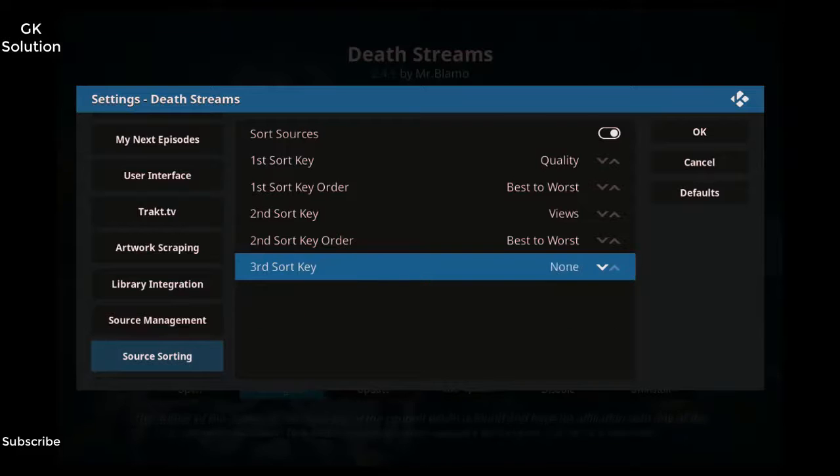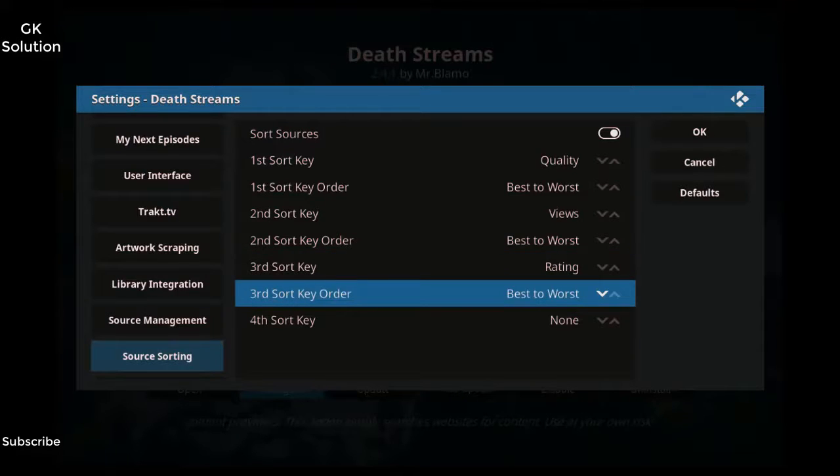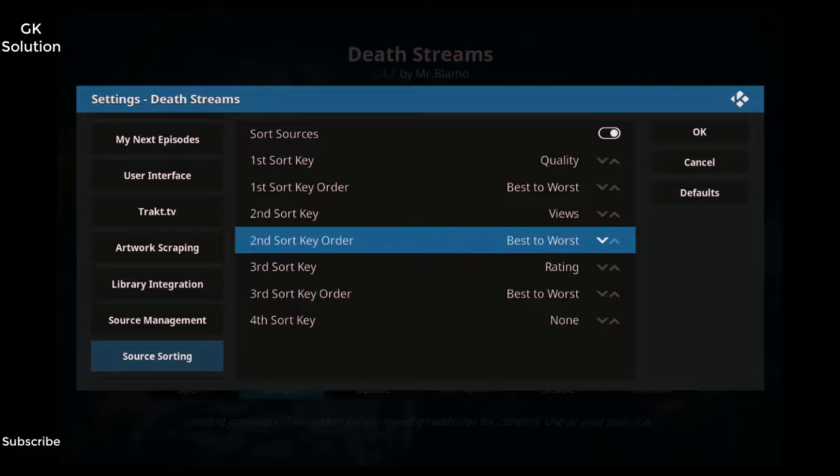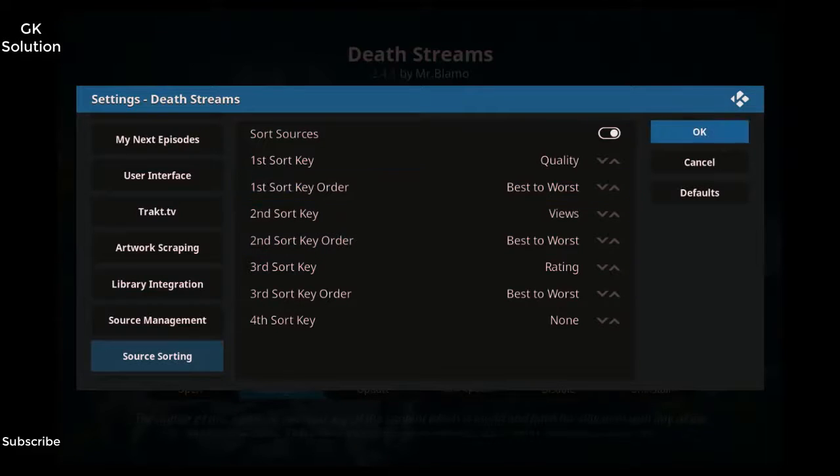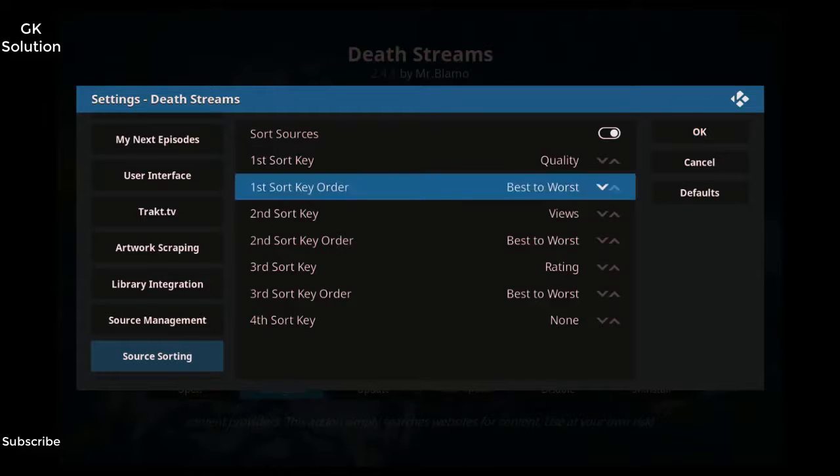Now you got your ratings, your views, your qualities, your source. So I would do rating, best to worst. Now, if you don't have the grid or nothing like that, this is the best way to set it up. Now, I'm gonna go over here and click OK.